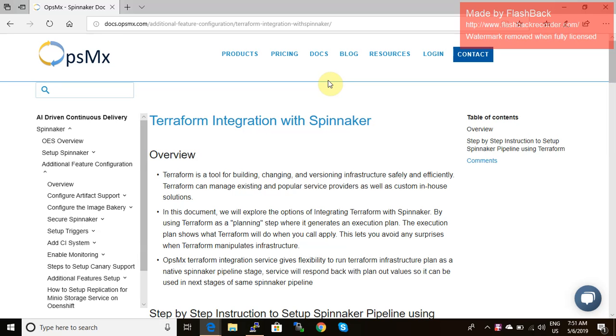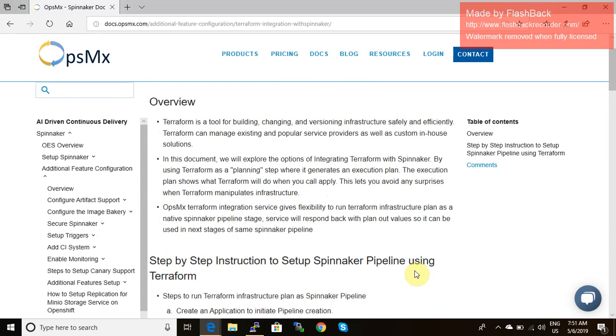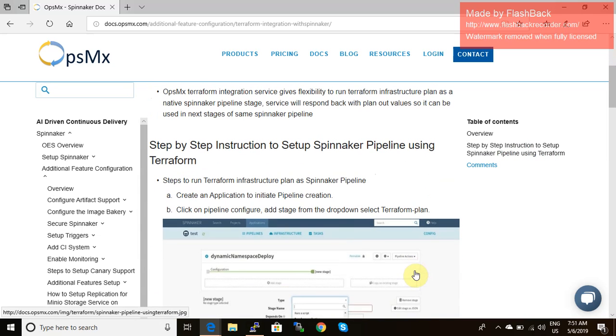And as I've already mentioned, in this document, we'll explore the options of integrating Terraform with Spinnaker by using Terraform as a planning step where it generates an execution plan. This execution plan shows what Terraform will do when you call apply, right? So let's step down for the step-by-step instructions to integrate Terraform with Spinnaker using a pipeline.